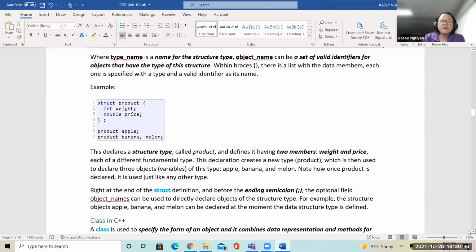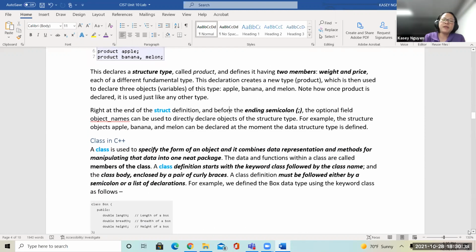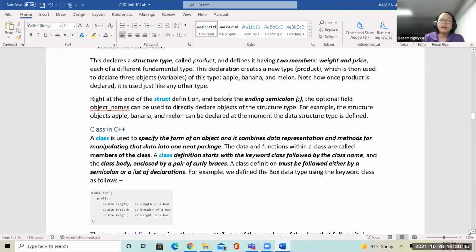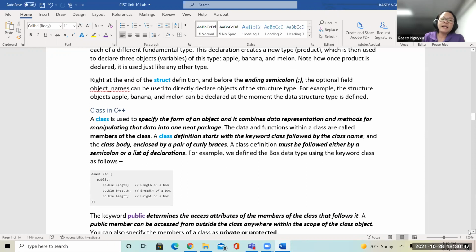Okay, so that gives you an overview of what struct would be. And I know some of you learned this in CIS 5 and 17A. Also, we're going to talk about class a little bit.